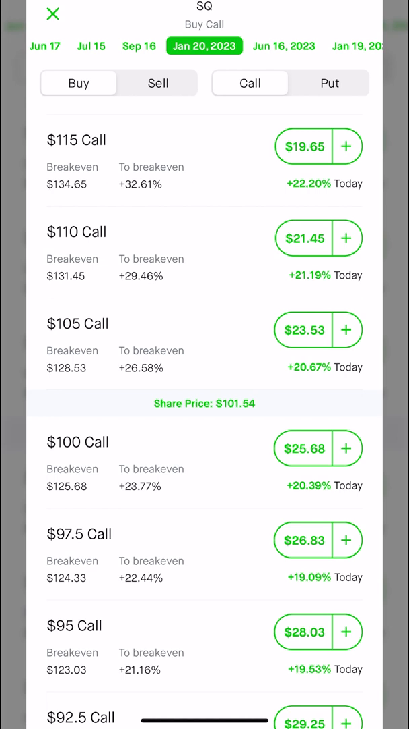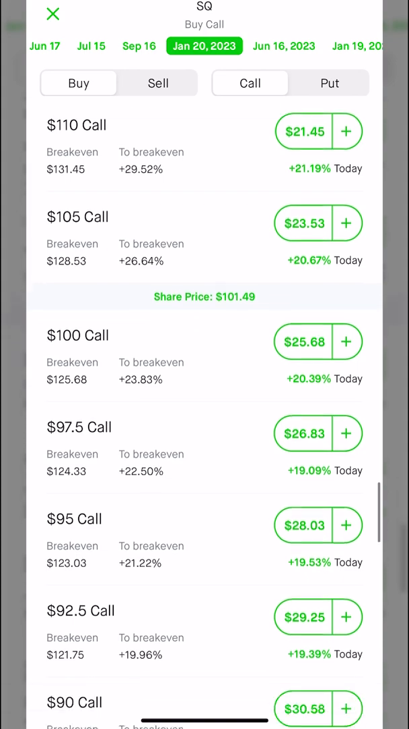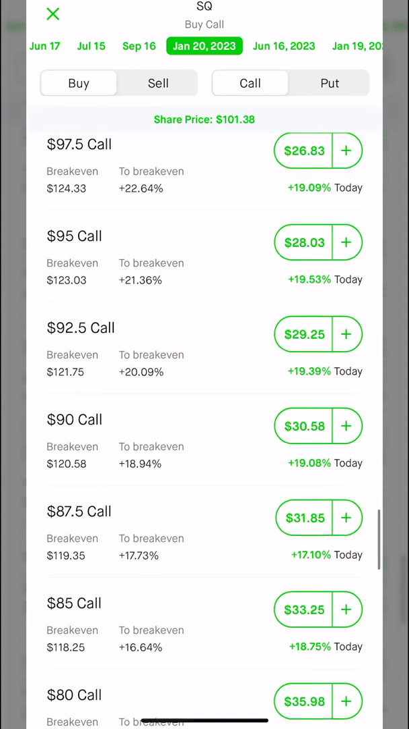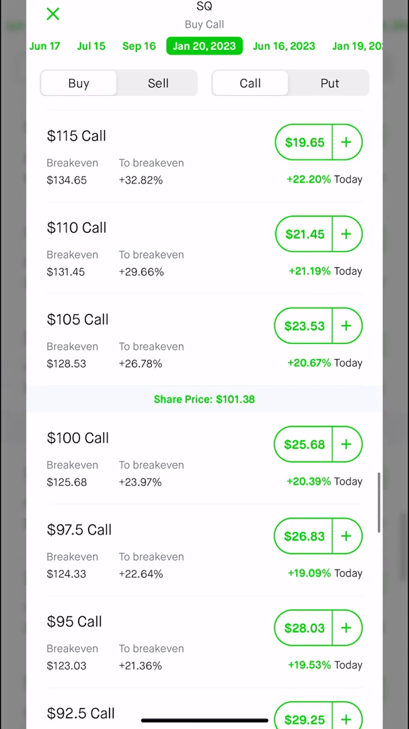Right there, you can see the 115 calls, the 110 calls, 105, 100s, and if we scroll down, we can see a whole bunch more listed out down below. Now coming back up towards the top, let's say we actually wanted to trade right at the money, the 105 calls. We can see just to the right of the strike price, the current price of that option. So in this case, the 105 call is currently $23.53. Now, right below that, it also tells us the current break even for that option.